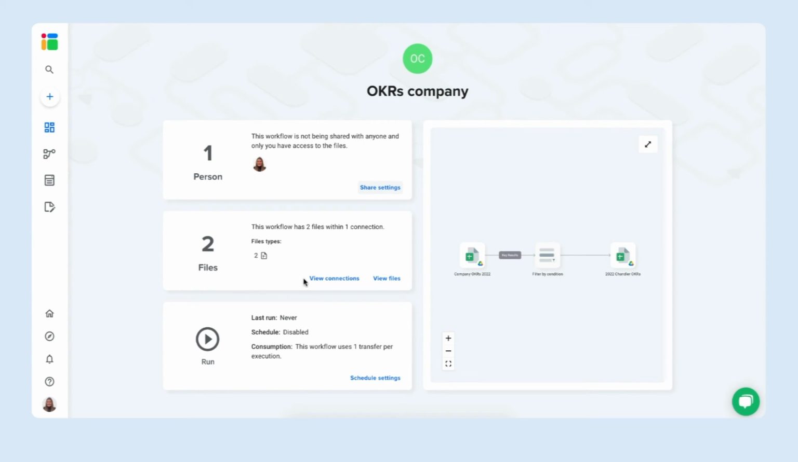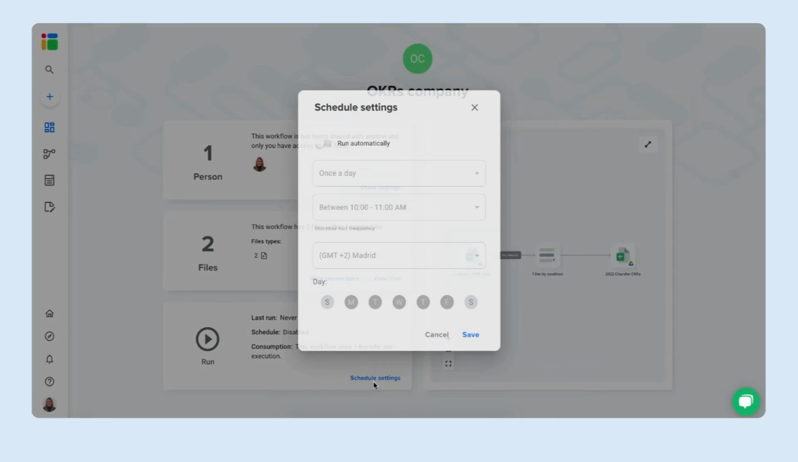You see that this workflow has 2 files with 1 connection in between. So we have our company OKRs master sheet and our Chandler OKRs and our filter connection between them. And then last but definitely not least, we have our update schedule. So here you can schedule automatic updates to run this workflow automatically whenever you like. So let me open them.